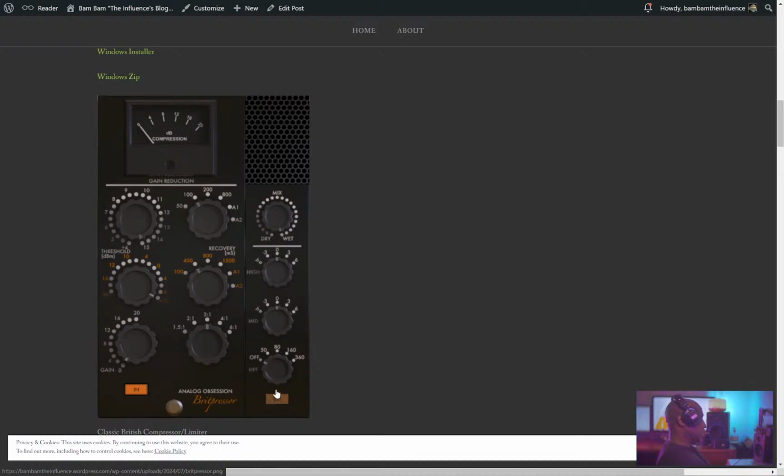There's an external sidechain switch, so you can change where this is affecting, whether it's internally or externally, sending out a signal with these EQ changes applied if you're using that. There's an in button. But like I said, you have all the basic stuff: attack, release, gain, ratio, threshold. And up here we have our gain reduction meter.